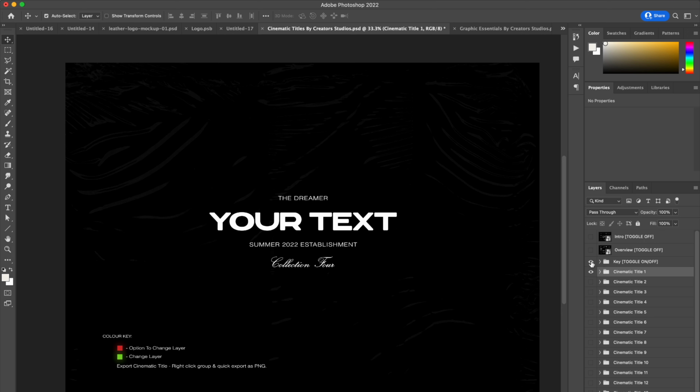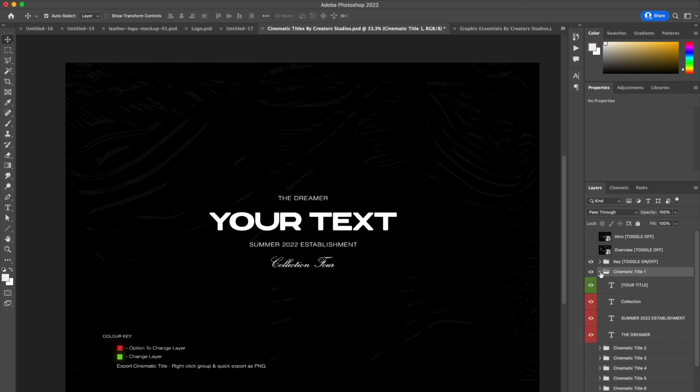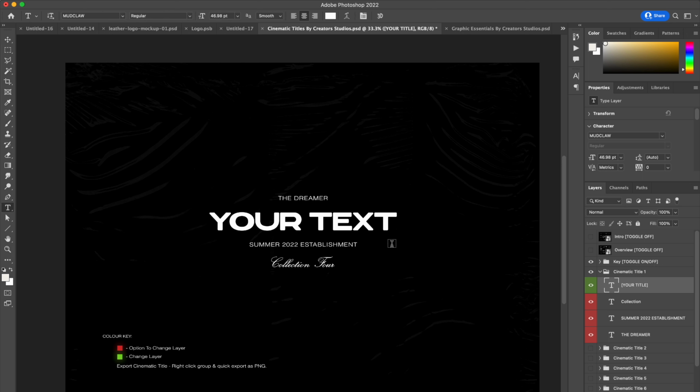I've also included a key just to remind people. This key can be turned off and on, and I'll just run through the key now with you. The key is basically just to remind you what each layer does and what each layer is for. So if you go ahead and open this cinematic title in the group, you'll see a green layer and red layers. Green basically means you can change them. You can change them to whatever you want, and it should be changed. Red basically means you've got the option to change them.